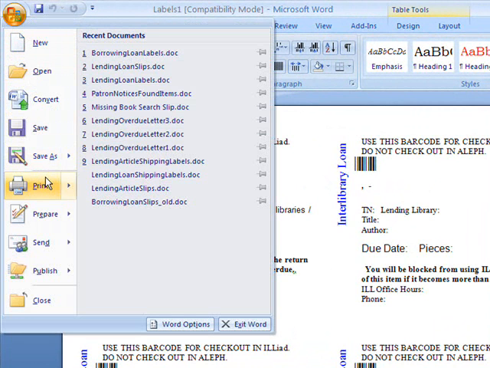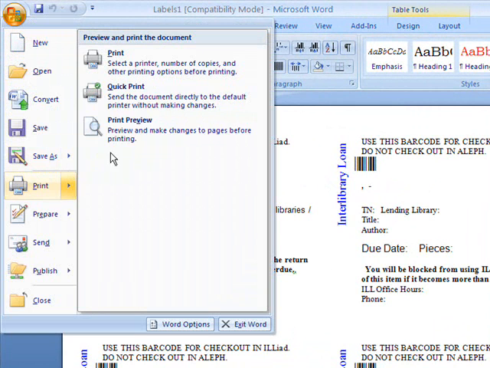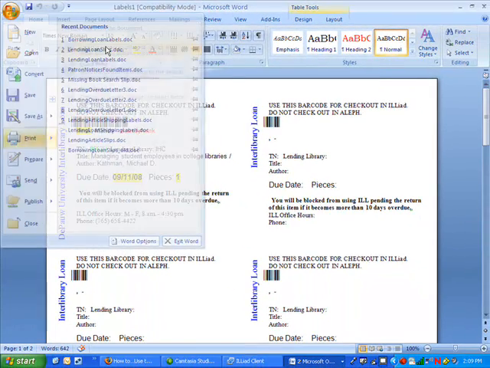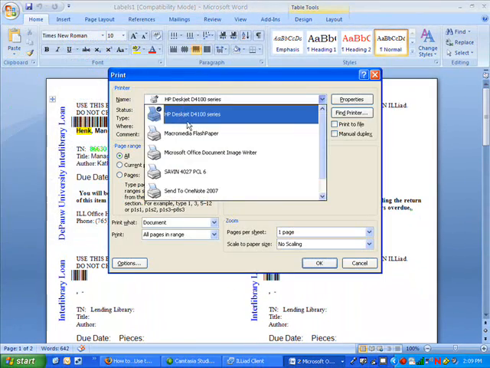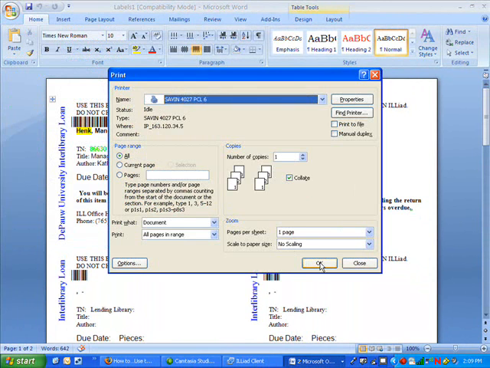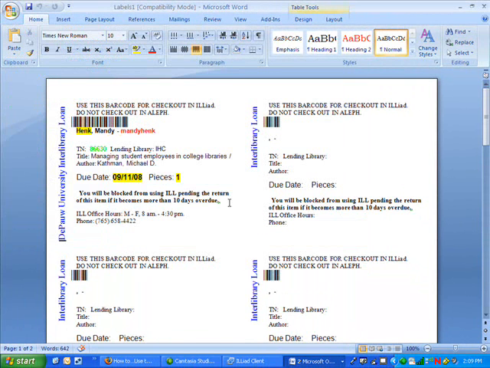Click Once, select Print, and you have two options. You can select Quick Print, or if you need to choose your printer, click Print Once. Select your printer, click OK, and the item has now been successfully printed.